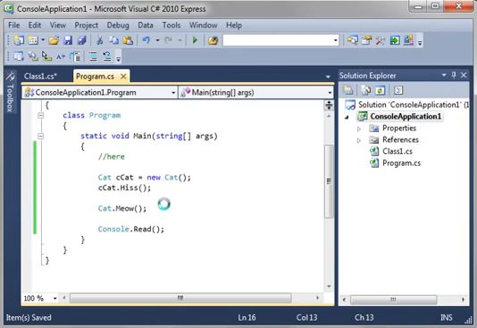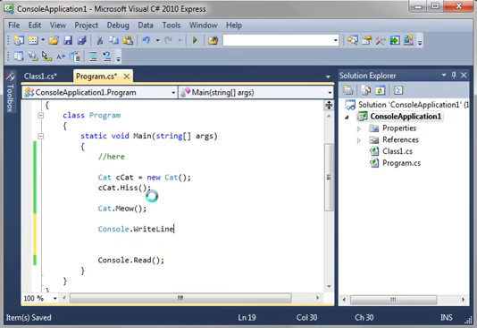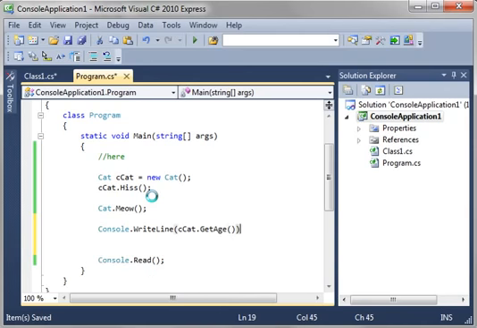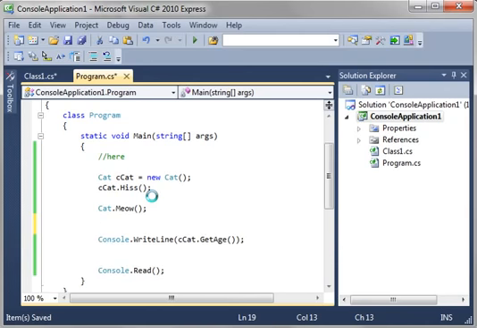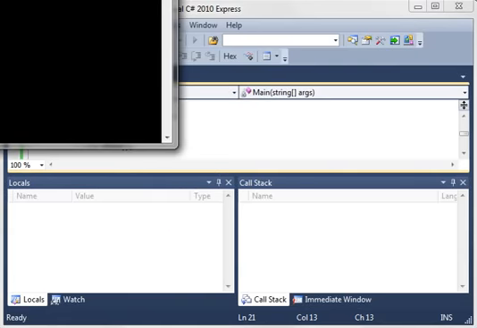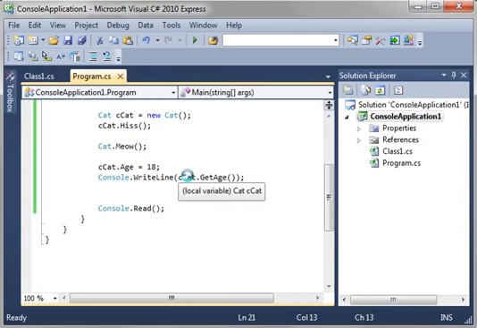So let's just do this. And let's say console.write line ccat get age. And let's actually set the age of this cat. Let's say cat equals, and Ophelia, my other kitty, is 18 years old. Wow, old cat. Oops, forgot the age part. Memory goes when she gets old. So let's run this. And there's our 18.